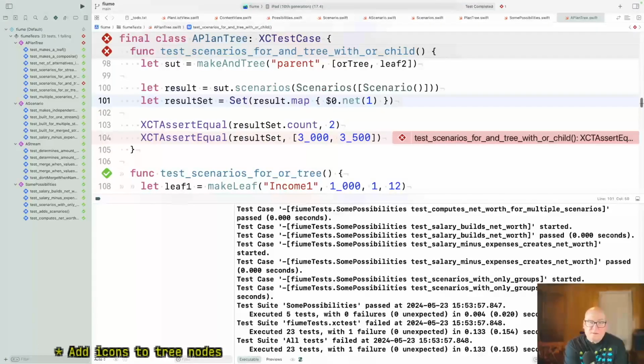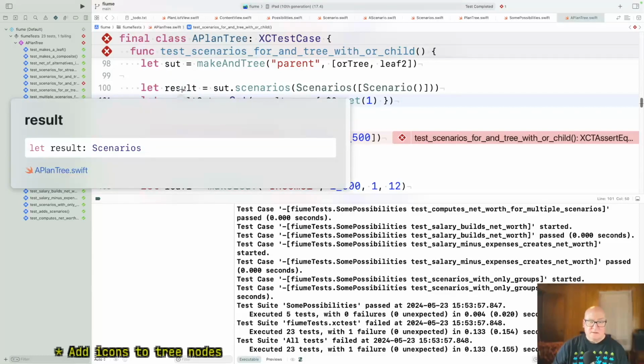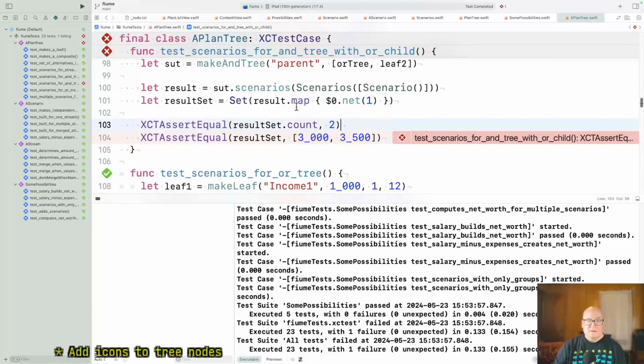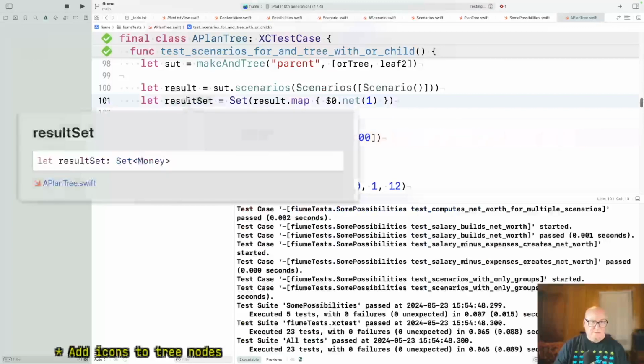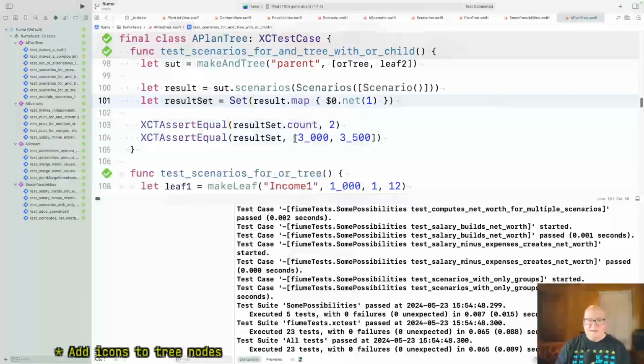Map result to the net of each one. Scenarios. Okay, let's try again. Oh, should have checked the type. Set of money. Good. Okay.